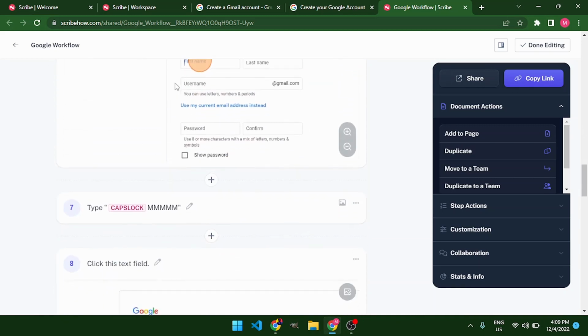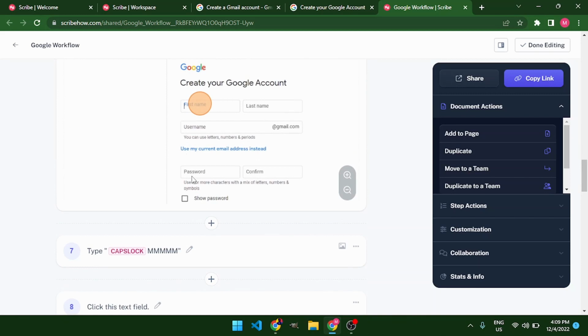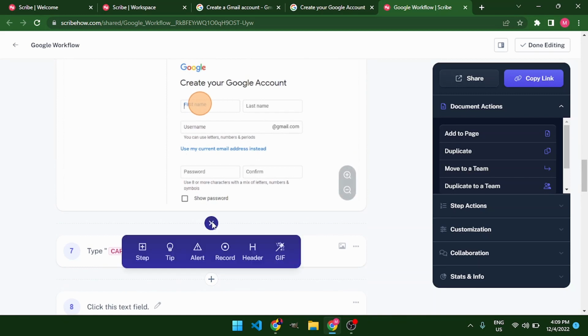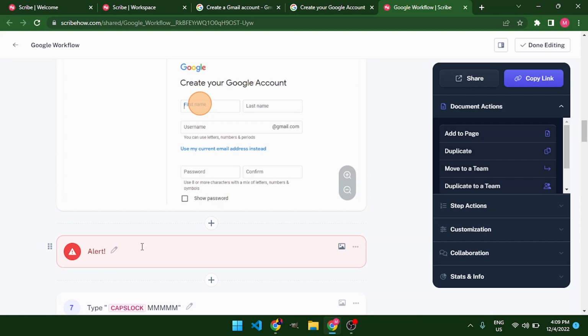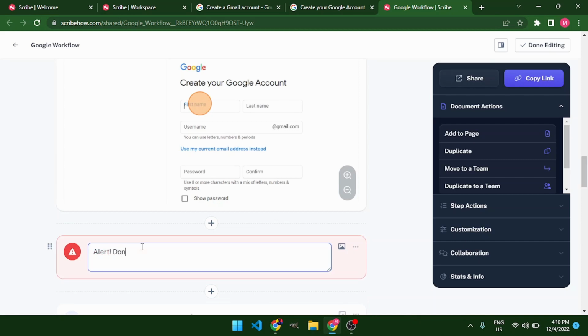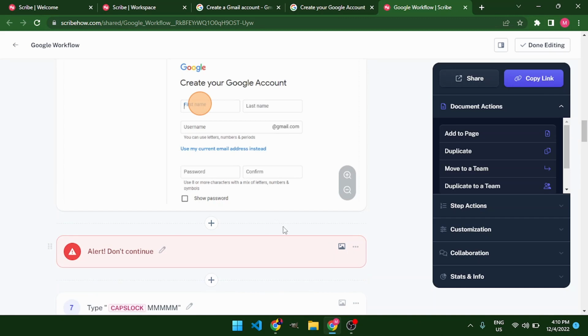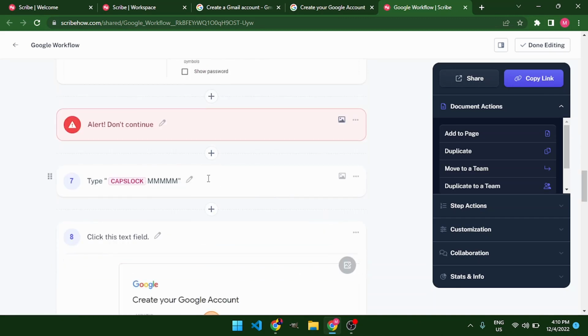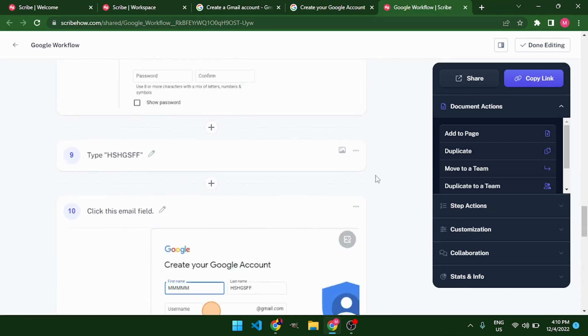So if you want to add, let's say it has skipped something and you want to add a step, just click on this add button. We have step, tip, alert. Let's say I want to add an alert. So I'll click here, then just type something and press enter. It will add an alert. Or if you don't like this and you want to delete it, simply click on these three dots, then click delete step, and it will delete it for you. So just go through and make changes.